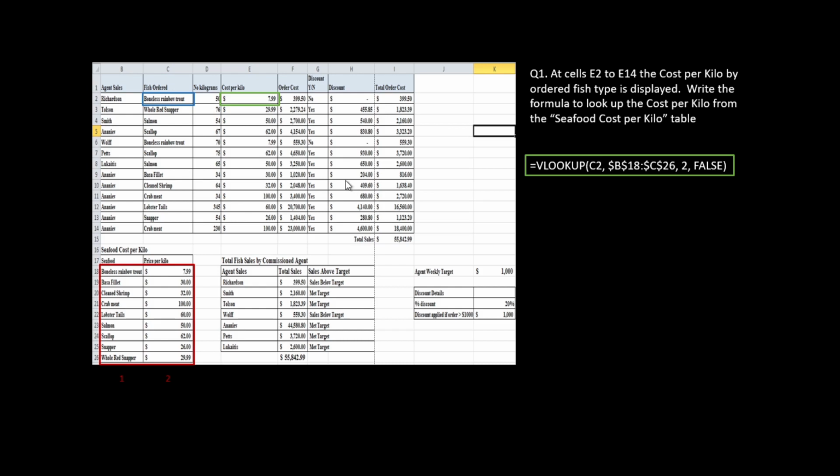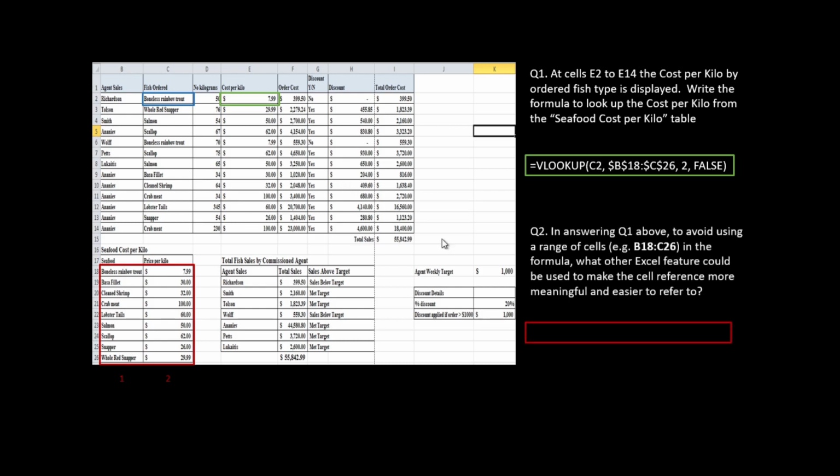So that's question one. Question two says, in the answer of question one above, to make it a lot easier rather than using this B18 and so on, what else could you use as a feature within Excel to reference that area or that range, right? And this range here, instead of using the absolute or relative referencing, and remember, in this case here, it's absolute because it's using the dollar signs, which means in Excel, do not move if you do a fill.